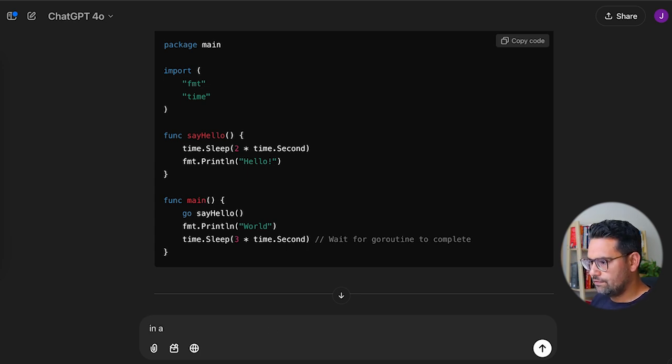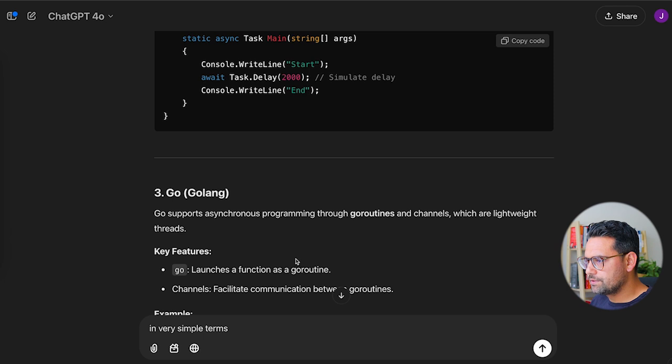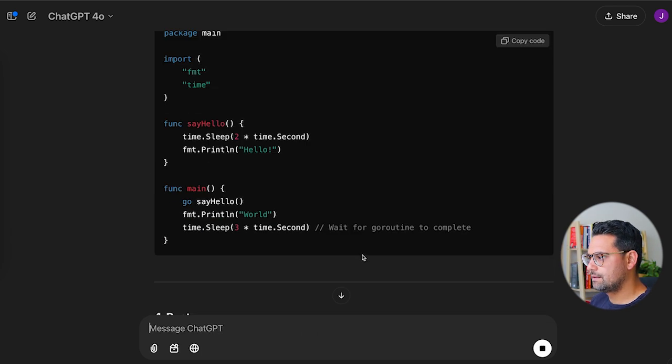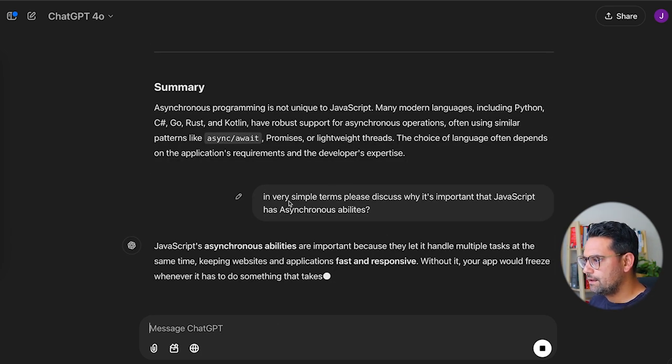So let's say in very simple terms, please discuss why it's important that JavaScript has asynchronous abilities. So let's have a look. In very simple terms, please discuss.